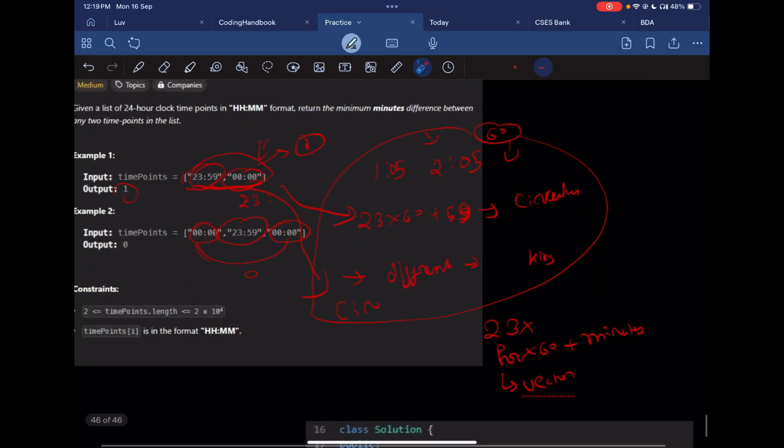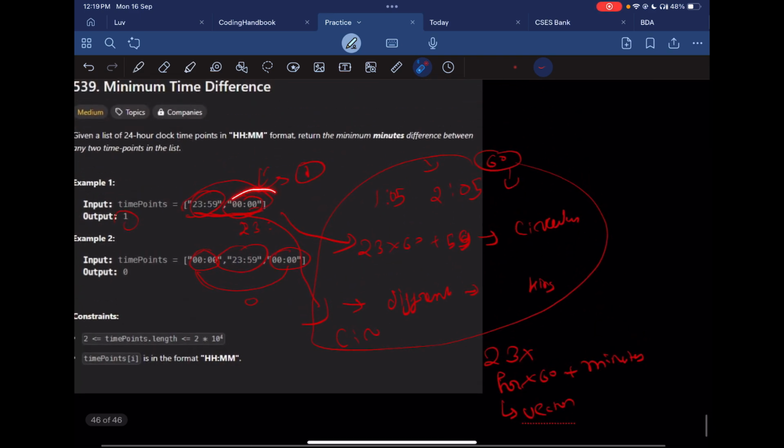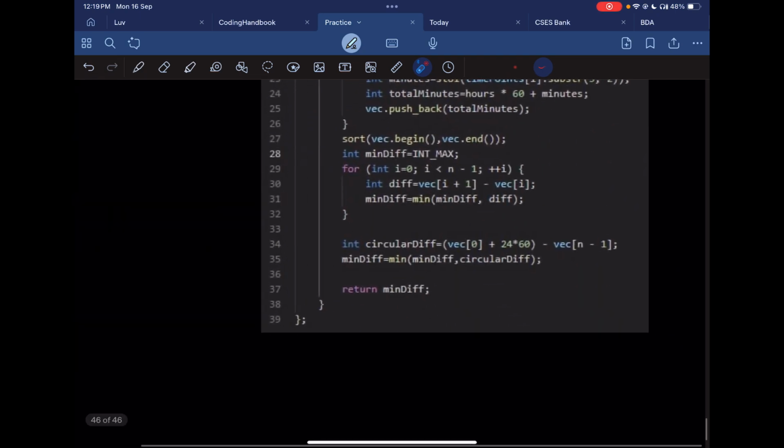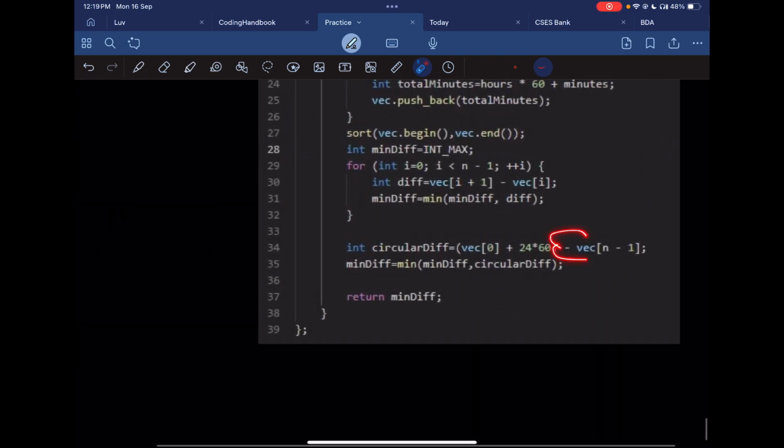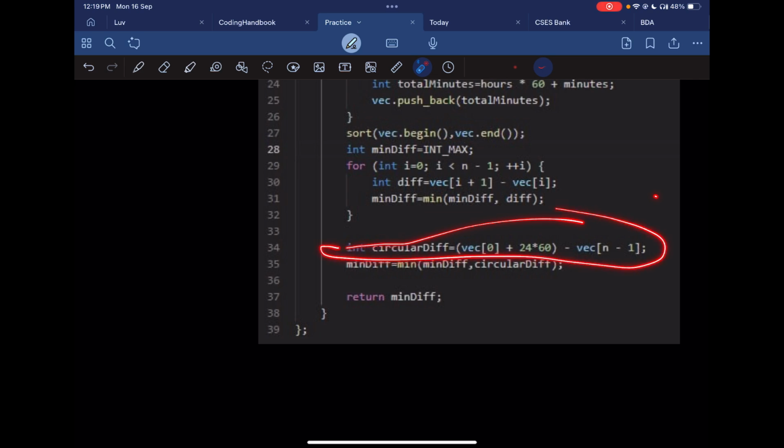So we have the zeroth element, which is the minimum in the vector, and we add 24 hours to it, and then calculate the difference with the largest value. This way we calculate the circular difference, and again we check whether this is possible. Then we take the minimum of the minimum difference and the circular difference, and then we return the minimum difference.